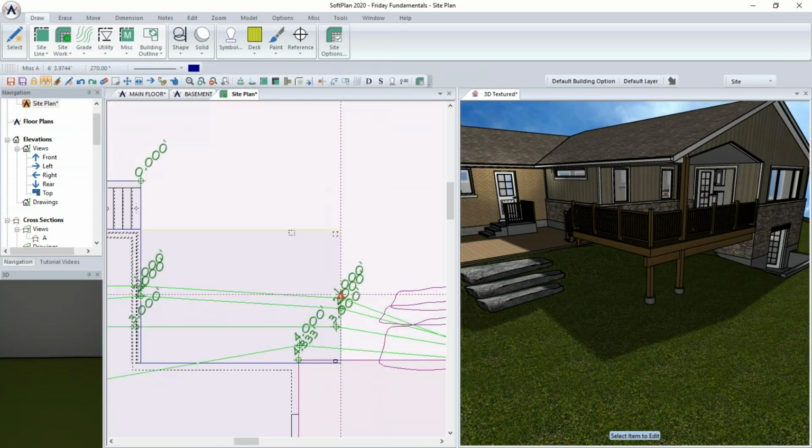Now in this case, wherever the grade lines are cutting through, I'm going to snap to those points as well. And the reason I've done that is because I want to fit that miscellaneous polygon to the curves generated by those grade lines.